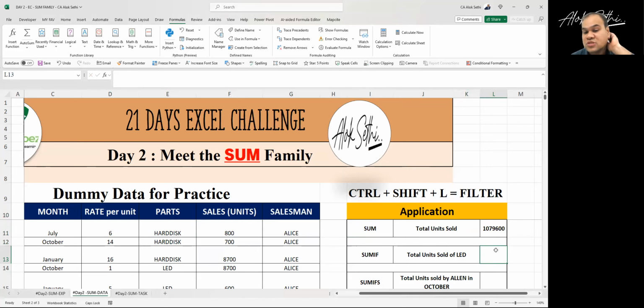Now let us come to SUMIFS. SUMIF is asking us the total units sold of LED. Now I just want the total units of LED.